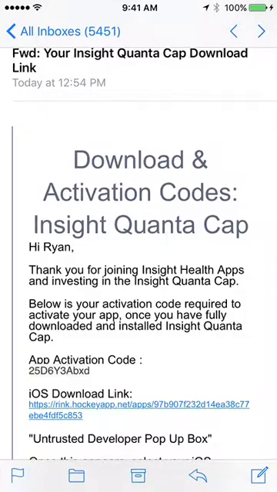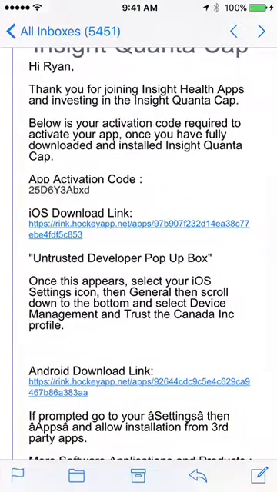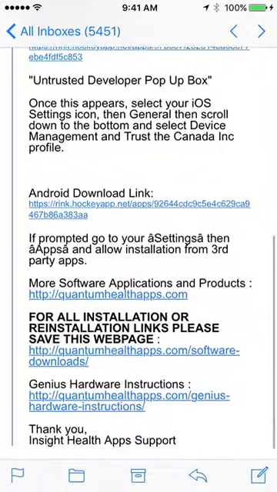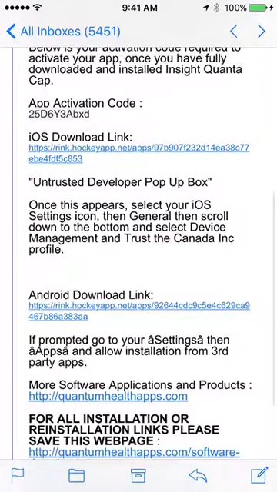Download and activation codes, Insight Quanta Cap. If you scroll down a bit, you will have the iOS download as well as the Android download, and then the activation code. This is a one-time activation code, and this will only work on one specific device. Once you have activated your purchase, you will not need this code again. Be sure to follow the instructions for Apple if you have the untrusted developer box appear. Alternatively, you have the Android download instructions below as well.